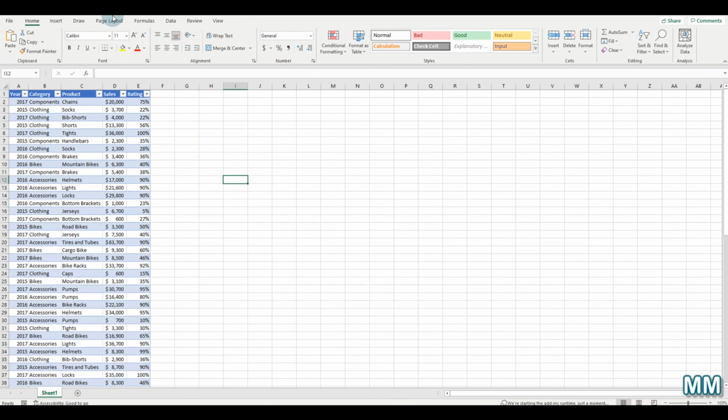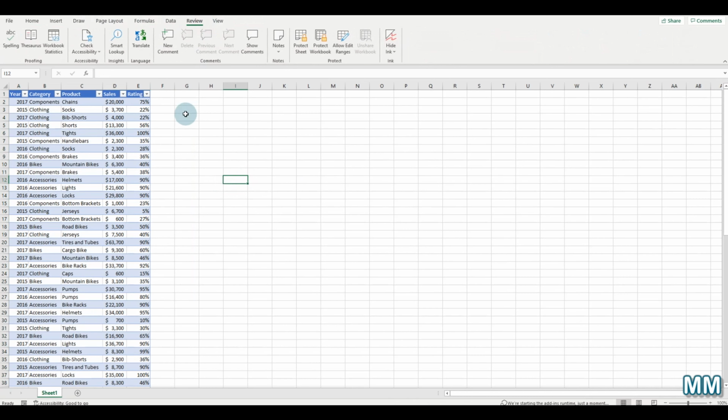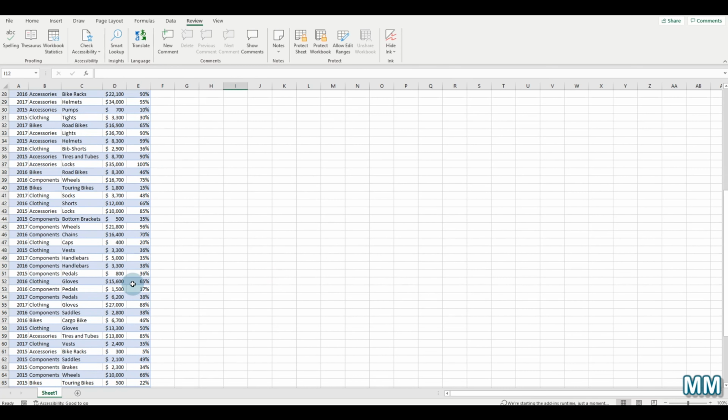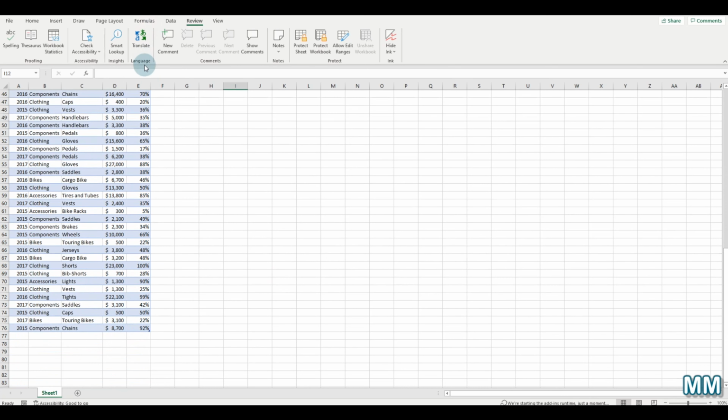And what we can do is simply go to Review and have a quick overview of the workbook statistics. And we can see that we have the end of the sheet at E76, which is correct because it's actually E76. We have cells with data: 380. We have one table, 0 formulas, and only one sheet.